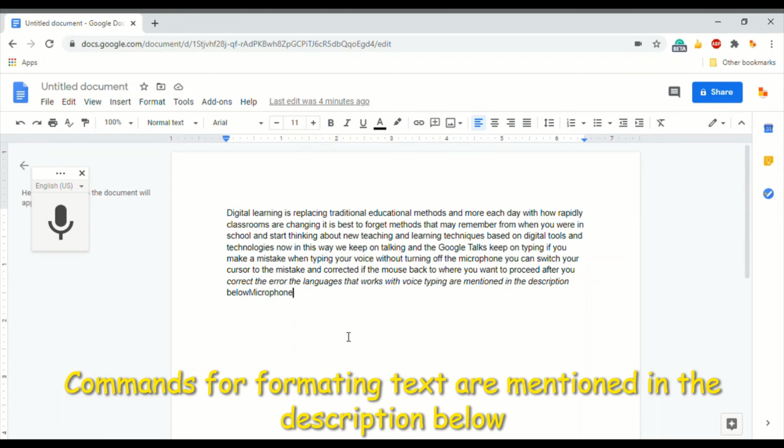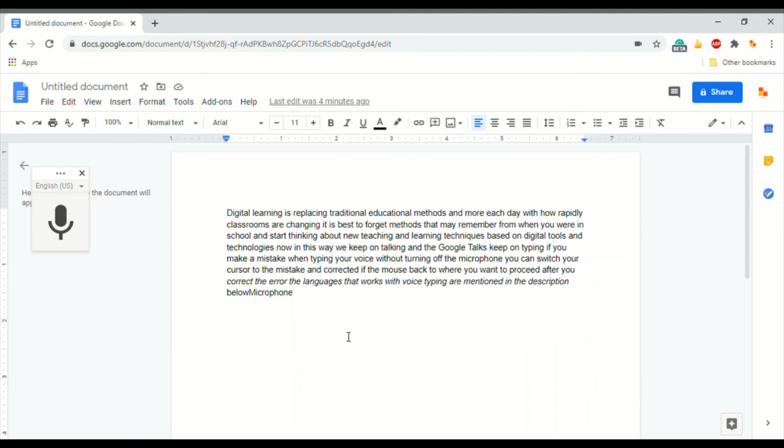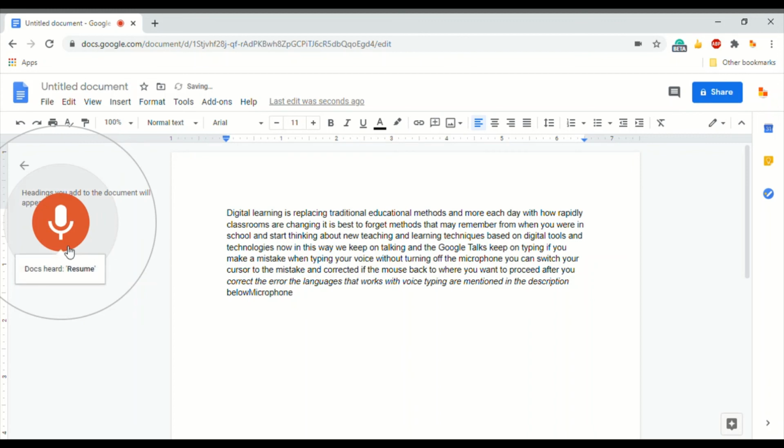If you want to stop voice typing, you can also stop it by saying stop listening. So it will switch off. Now if you want to resume your voice, you can say resume. Now it will switch on and you can start typing again.